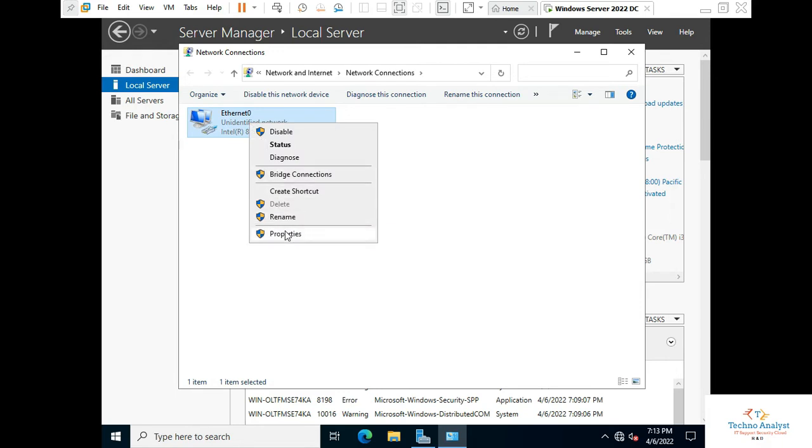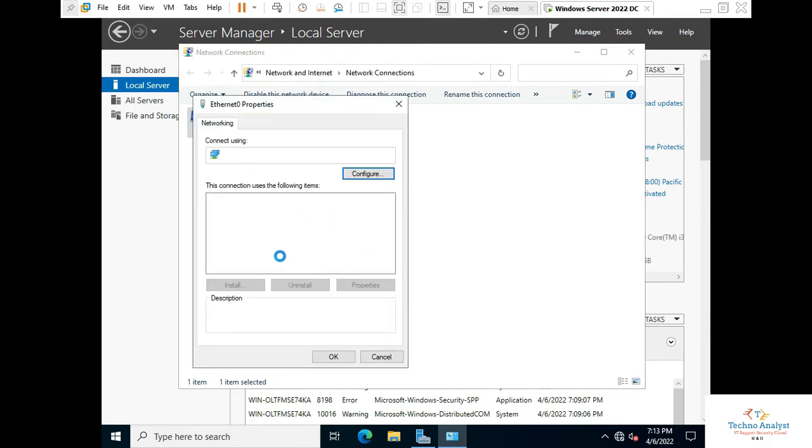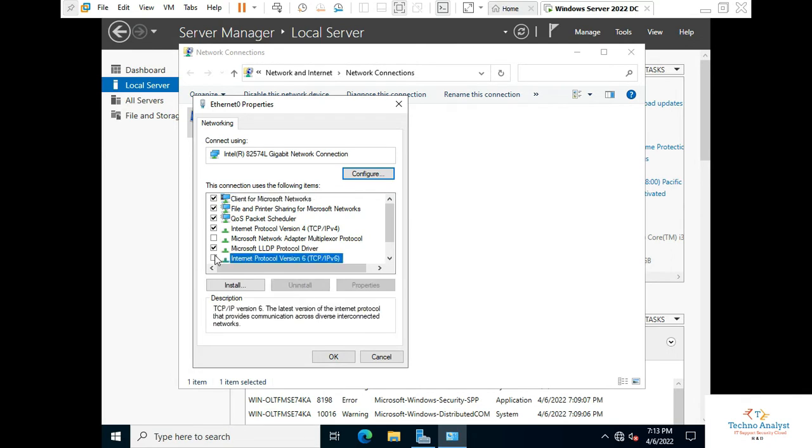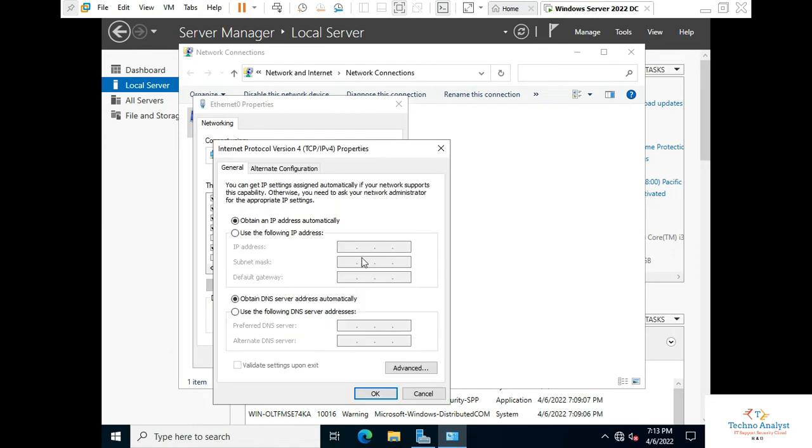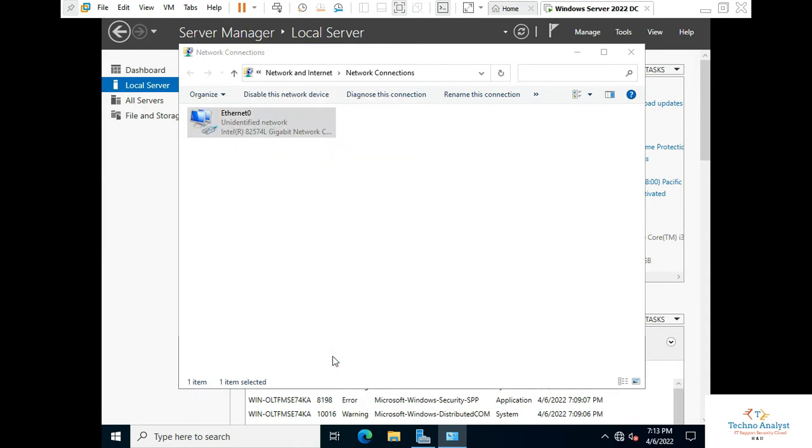In your Ethernet network adapter, just disable this IP version 6 because we are not using it, and here we can assign the IP address, which is 192.168.1.5, and for DNS we will also use the same. Click OK, close.